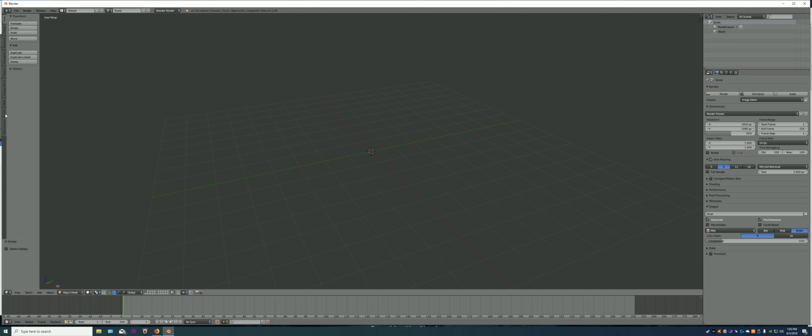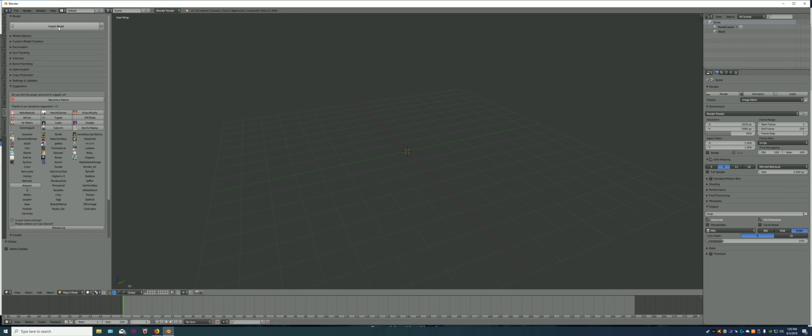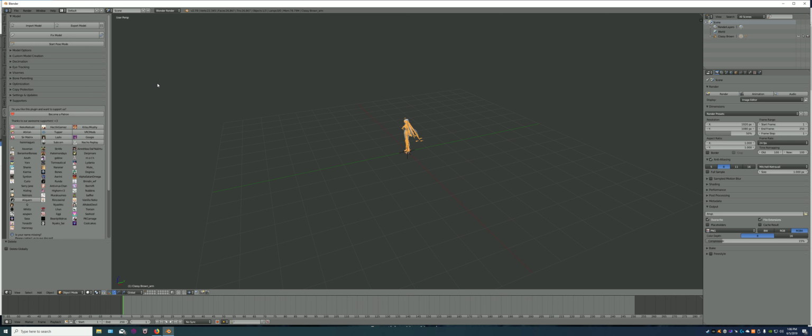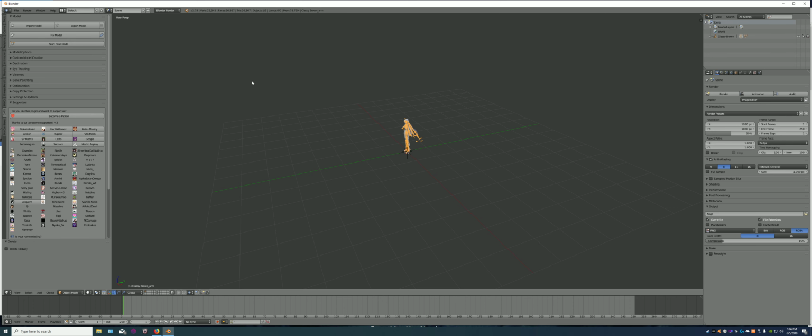So once you have that, you're going to go into the CATS tab and you're going to click Import Model, and you're going to go to wherever you saved the model that you downloaded. In this case, it's Classy Brown. In my case, classybrown.pmx. Okay, so here is a model, right?